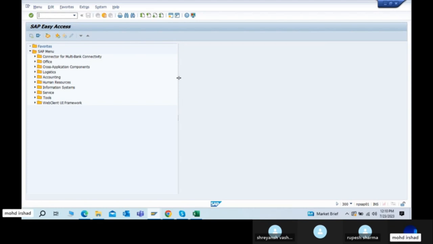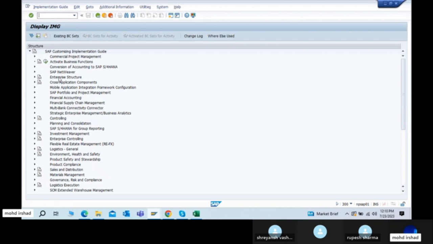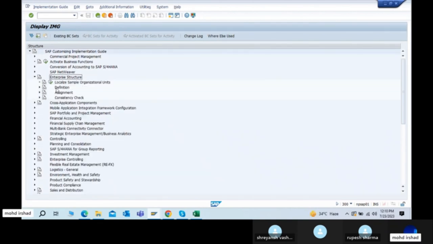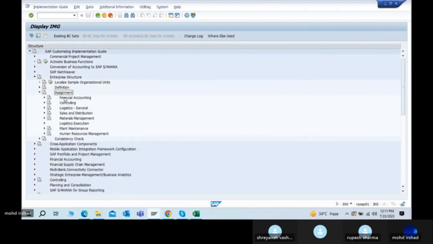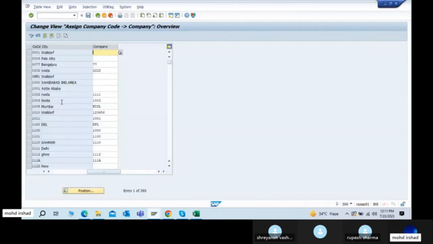Through this the system will know whether this is for this company code or this company. So what I have to do is go to SPRO, IMG reference, enterprise structure. But this time we are not going with the definition. This time we'll go with the assignment. In assignment, financial accounting, assign company code to company, this one. Click on the execute button.